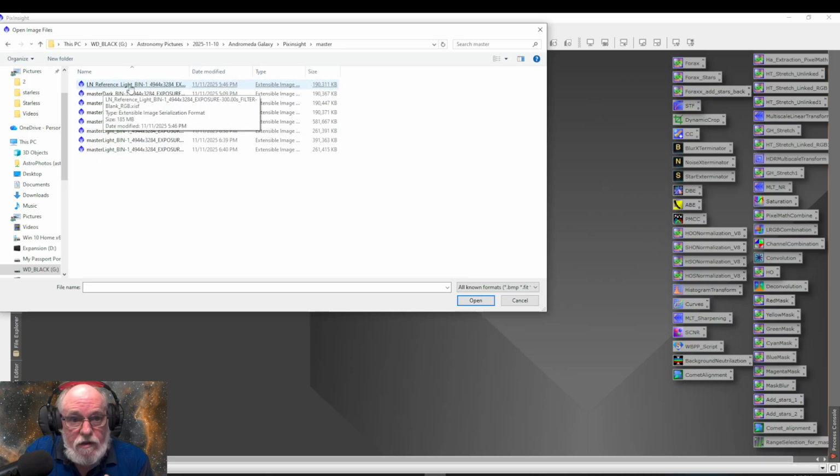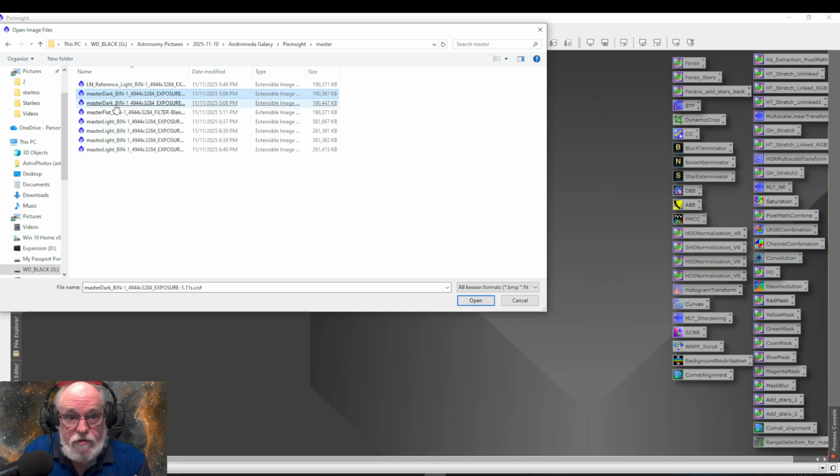You can see this is the local normalization reference. This is the master dark. This is also a master dark. One is going to be 300 seconds, and the other is going to be 1.11 seconds. See here, it shows that's 1.11 seconds long, and this master is 300 seconds long. And then we've got the flat, and then we've got 4 different light masters.